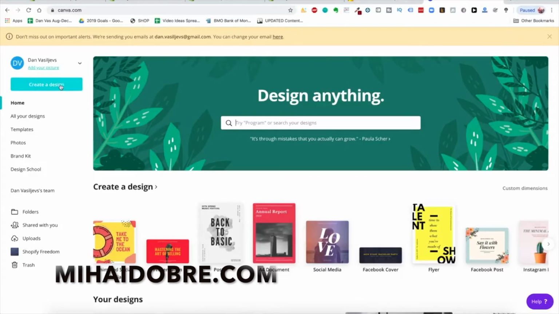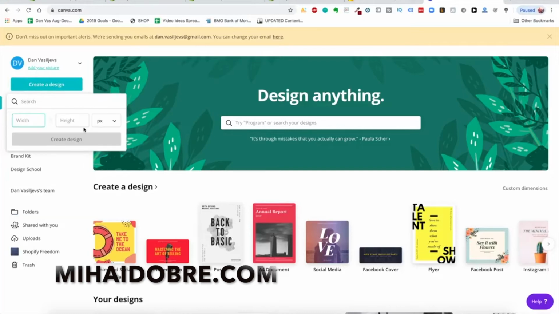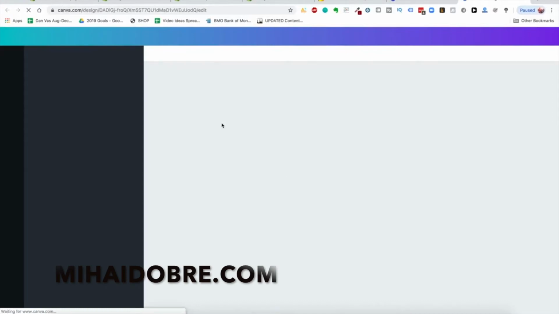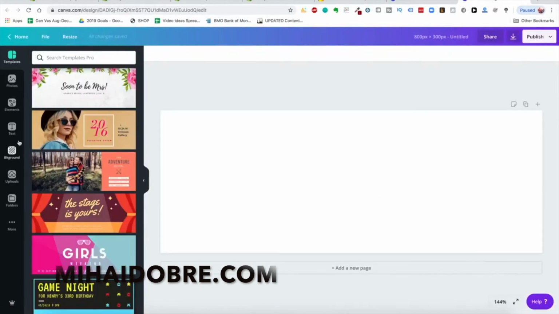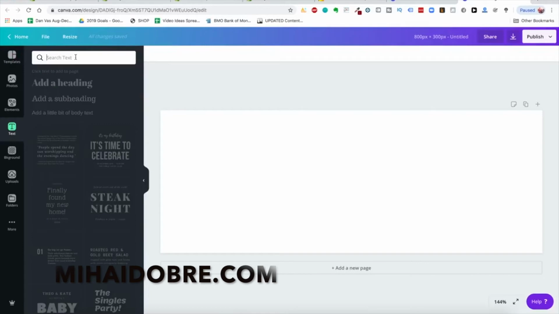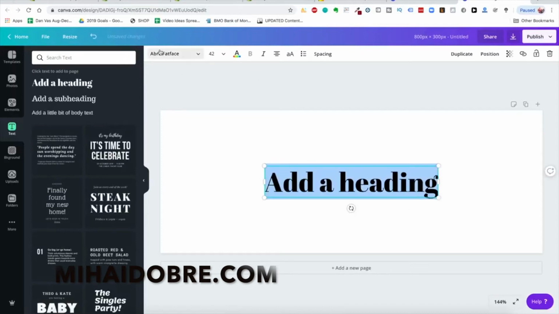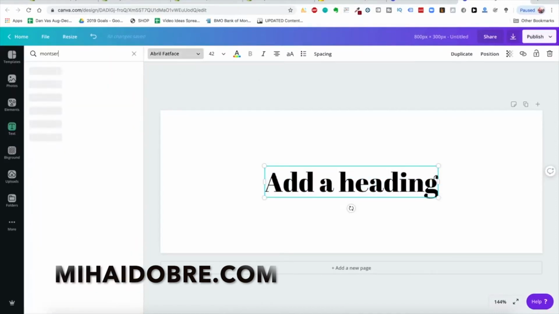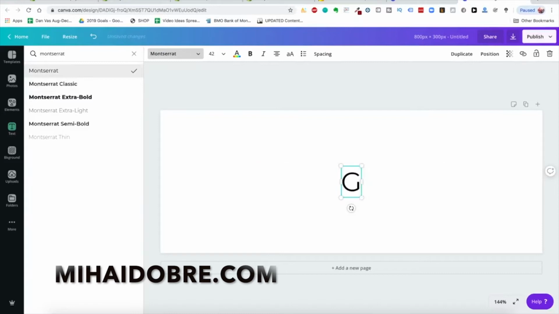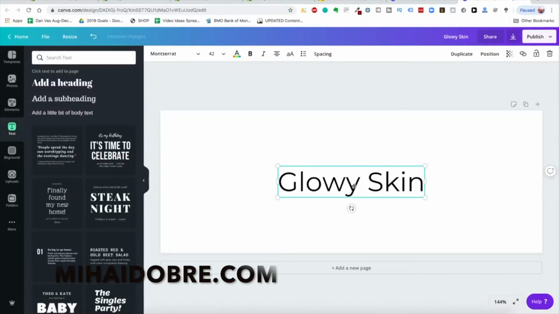So you can go here, you can create a design. For example, for a logo, it would be about, I would say, width would be 400. If it's just a text logo, this should be enough, 400 by 150, or you can even do 800 by 300. That would be better. And it should give you like a wide space. There you go. And then for a logo, you can just go to text here. And then, for example, a font that I like would be Montserrat. We would go add a heading first. And then for a font, it would be Montserrat. Okay. So even like that, boom, Glowy Skin, and boom, I have a logo, right?